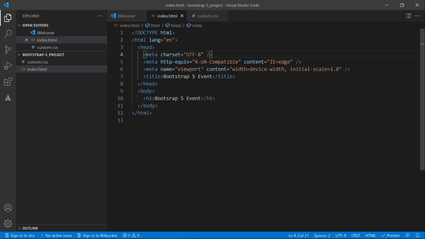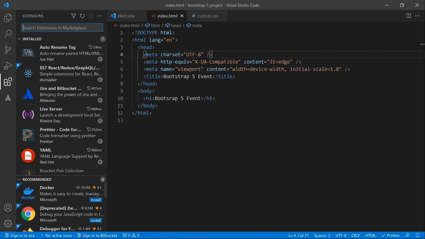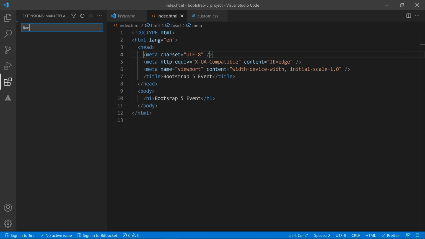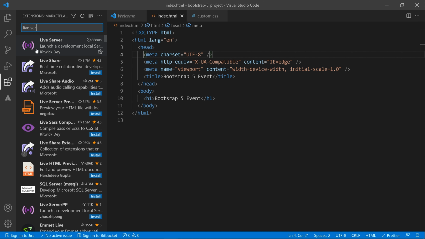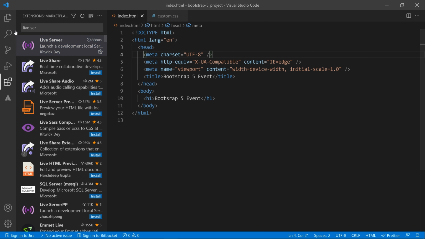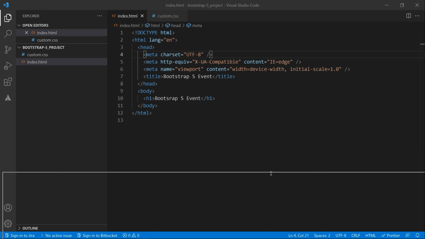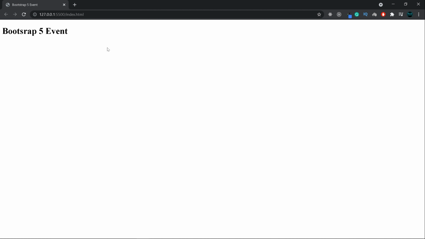To open it in the browser, I'm going to use the plugin named Live Server, this one. I have it installed, you need to install it. All right, so let's open in the browser, click open with Live Server. Okay, and here it is.